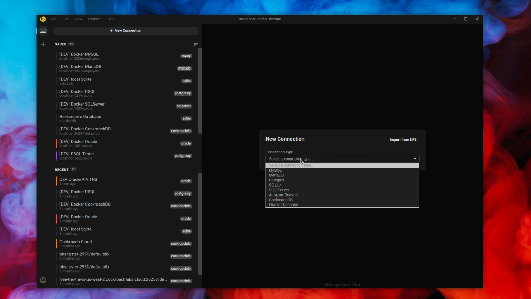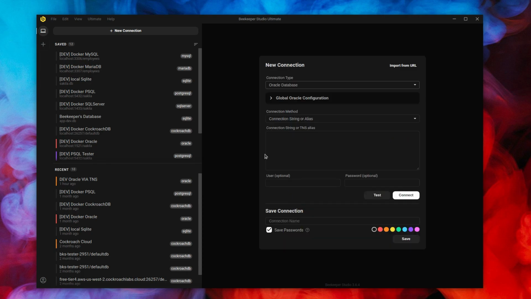Beekeeper Studio, and that is support for Oracle database connections. So this has been in beta for a little while, but it's now fully available. It's on full release, general availability. Let's go through it a little bit.